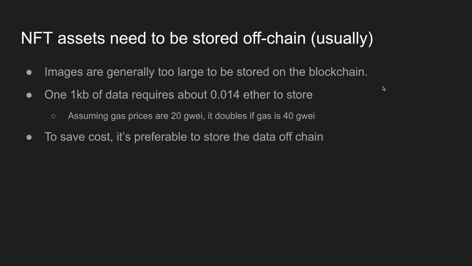But either way, 0.014 Ether is quite a bit of money. And that's just for 1 kilobyte. Most pictures are not that small. 100 kilobytes is pretty normal. So you're already looking at 1.4 Ether to store an image. And of course, that's quite expensive.